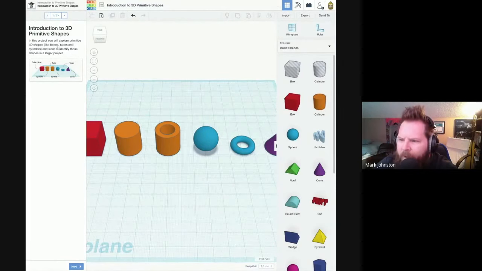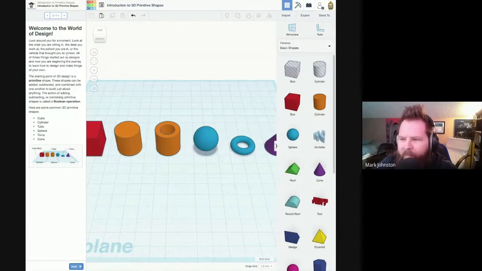Introduction to 3D primitive shapes. In this lesson, you will explore primitive 3D shapes like boxes, tubes, and cylinders, and learn to identify those shapes in larger objects. Welcome to the world of design. Look around you for a moment. Look at the chair you're sitting in, the desk you work at, or the school that you're in, or at home, right? Or in the vehicle that brought you to school. All of those things started out as designs. Now you're beginning the journey to learn how to design and make things of your own.